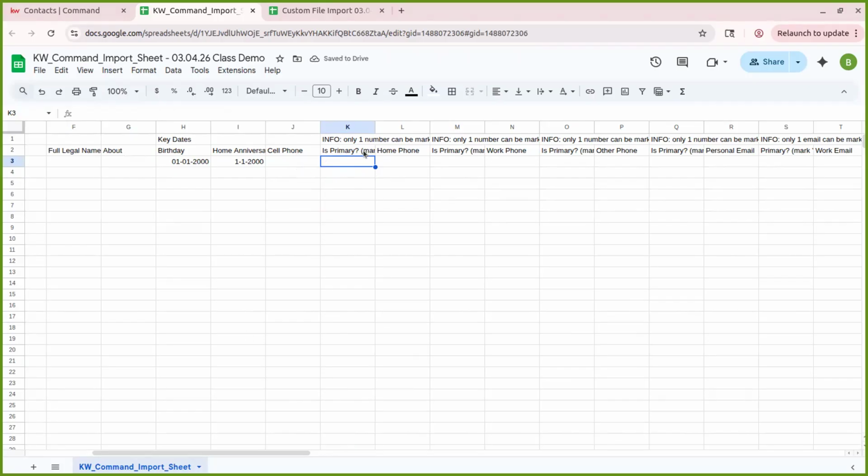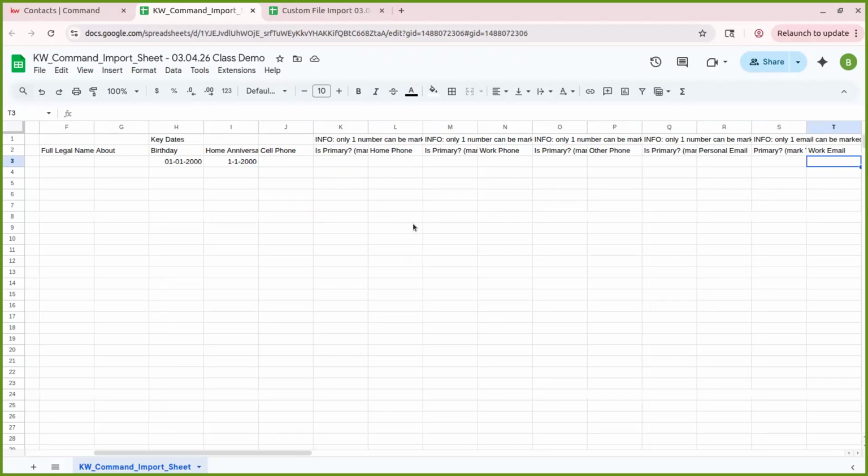But again, you'll want to mark it as primary so that it can go ahead and add that to the contact, especially if you have multiple phone numbers for a contact. So if you have their cell phone and their work phone, cell phone, home phone number, any of those options, you'll be able to mark it as primary, and that will just put it as the default phone number for them. Moving over, we have the same thing with emails right here.